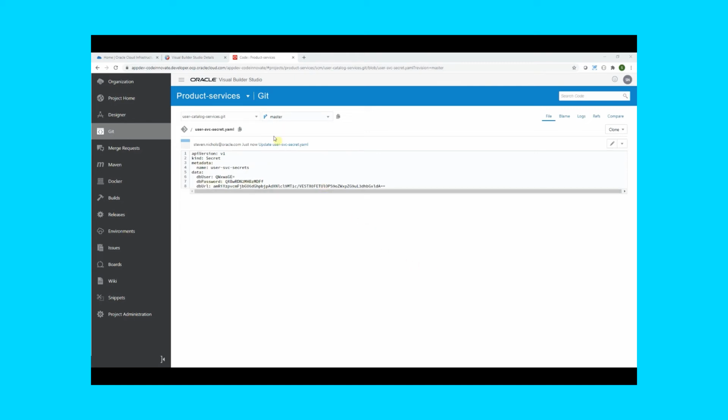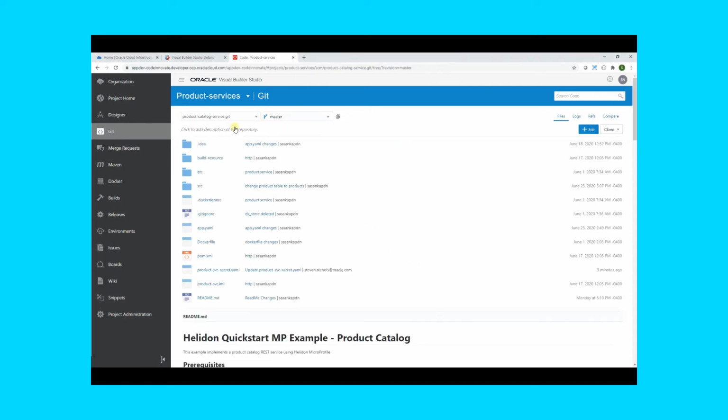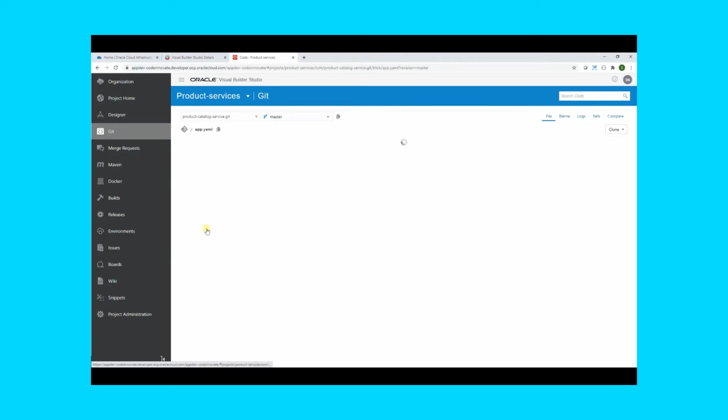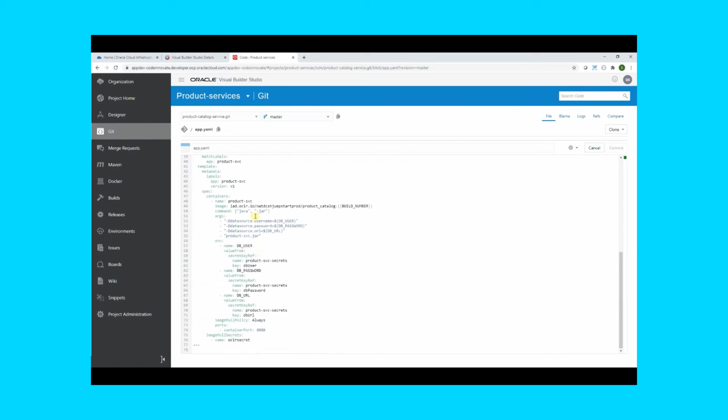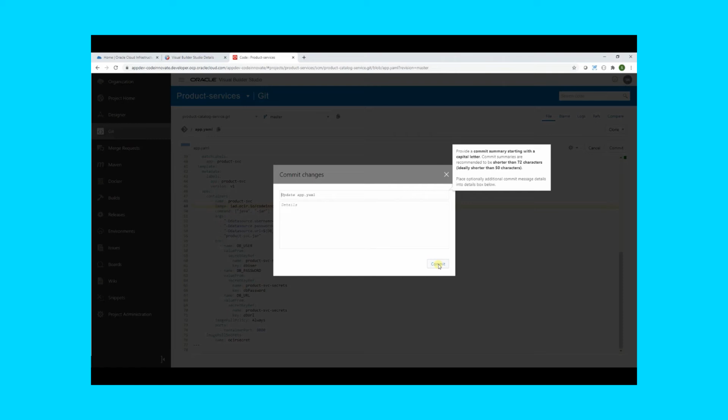And now we're going to update the app YAML file within both the product catalog and user catalog service kits. Here we'll update the image URL to include the appropriate region, storage namespace. In our case, we're using IAD, which is Ashburn, and then we'll need to change the namespace to match the object storage namespace we collected earlier. And be sure to do this for both the product catalog Git and the user catalog Git. Lastly, remember to commit your changes.